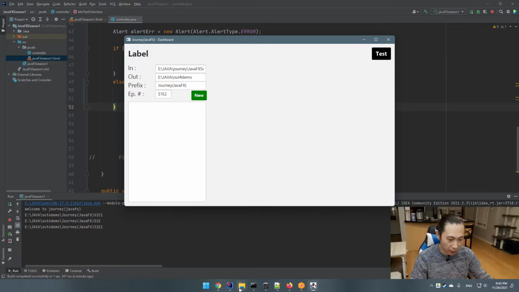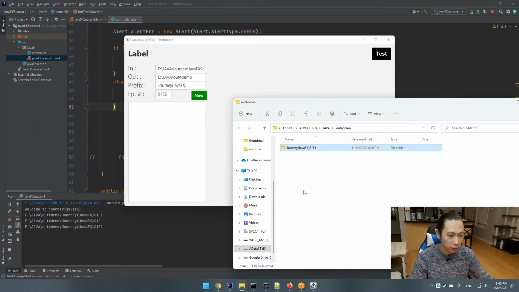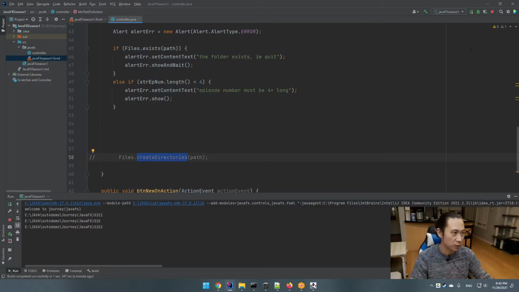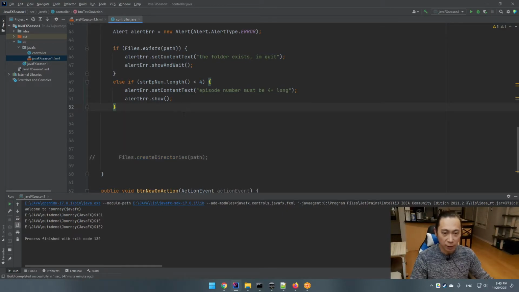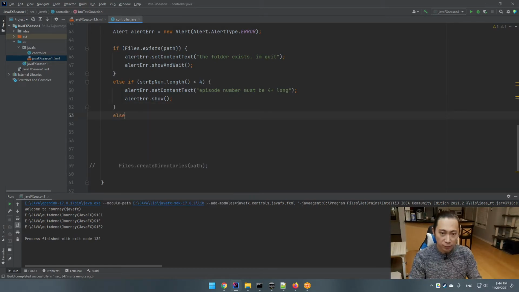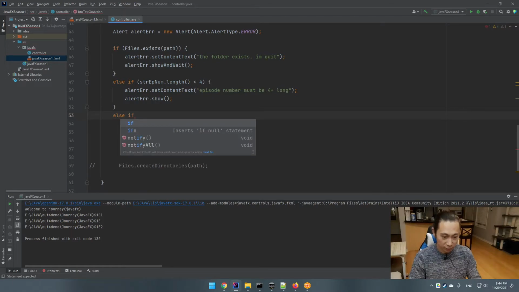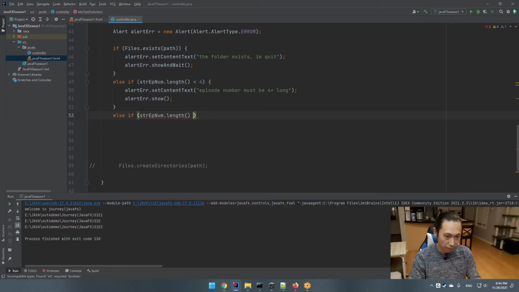Once we go back to the folder view, oh, I commented it out. Yeah, that's why it doesn't work. All right, kill it. Let's do it like this. Let's do else if, just to cover our bases, dot length greater than or equal to 4. Then we're gonna do this.